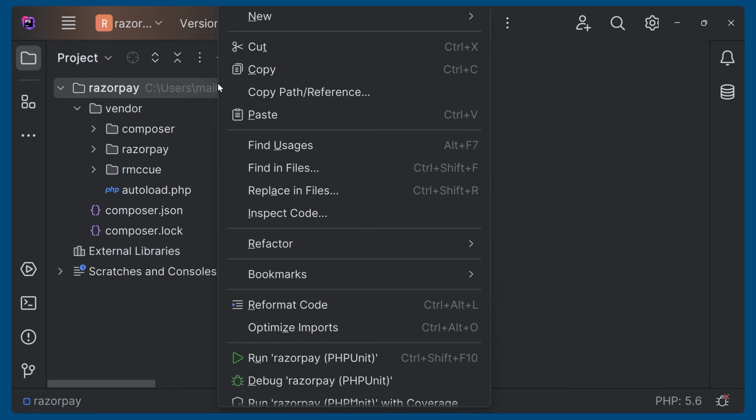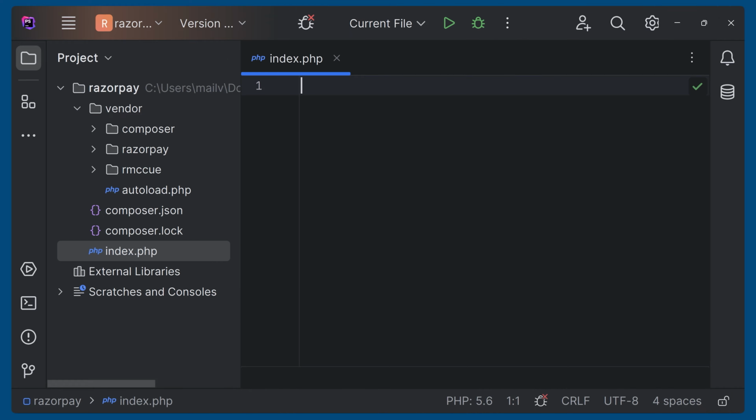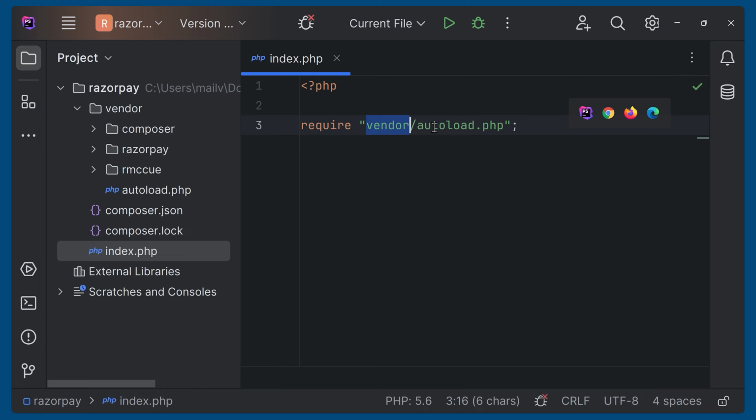So let's create an index.php file. Here we can open the PHP tag and we have to add the autoload.php to this file. So we are requiring the vendor/autoload.php in the index.php file. Now we are having Razorpay added to our file. So we can further refer to the documentation.